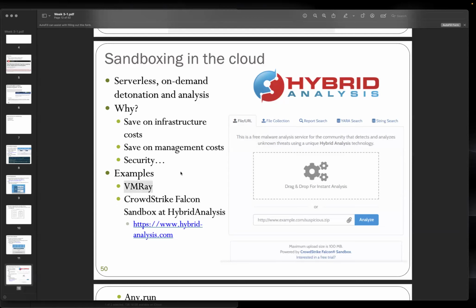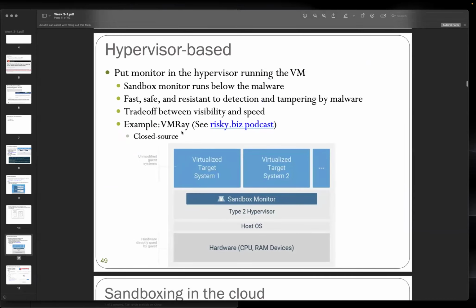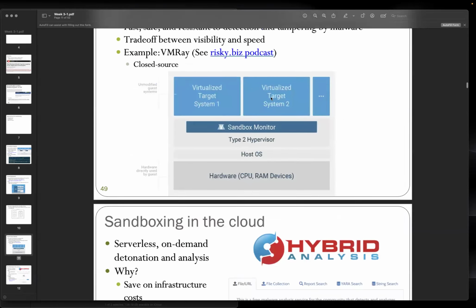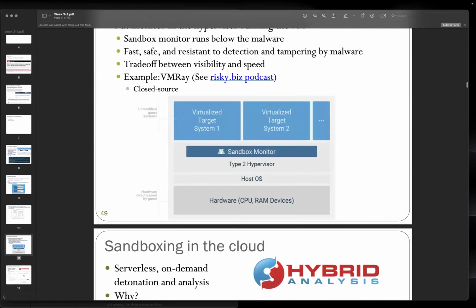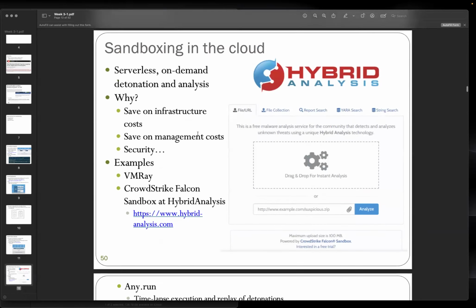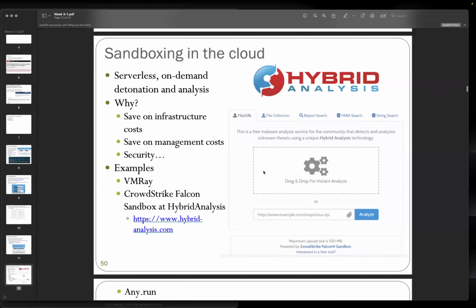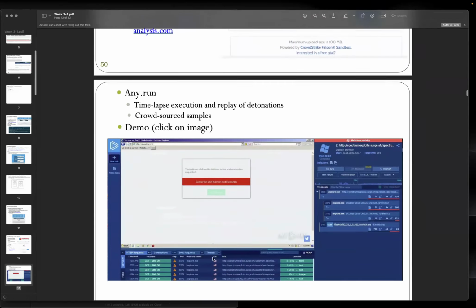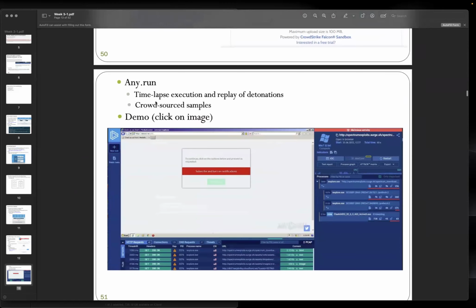As well as here, one is VM rate. So if you remember, VM rate is one of the examples right here. So after we upload it, we only care about the speed. Okay, safe of course, and then the speed is getting fast, and it's good for serving the sandbox in the cloud. Also this time-lapse execution or replay detonation right here, and then we count the source of the sample. So it's one sample.